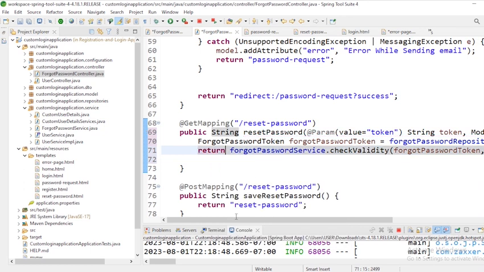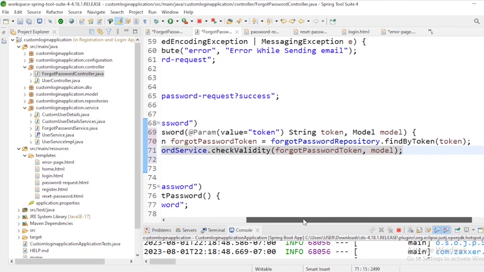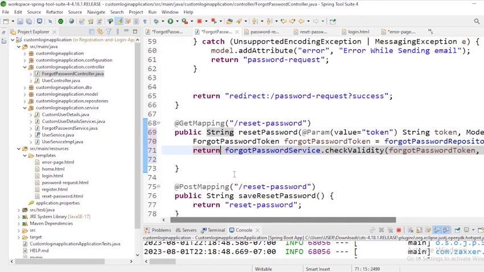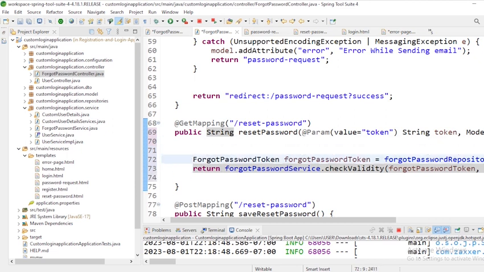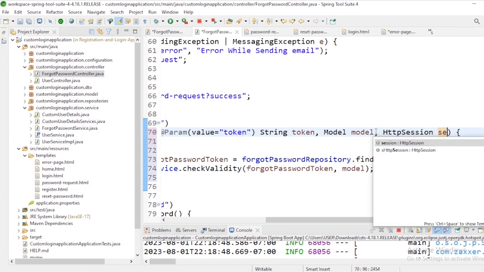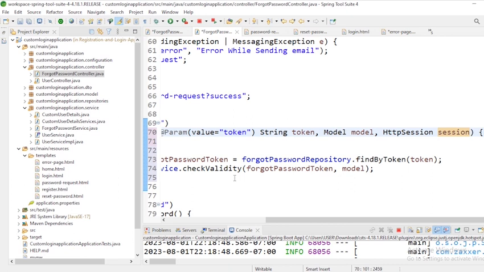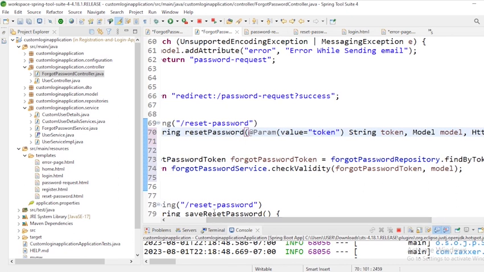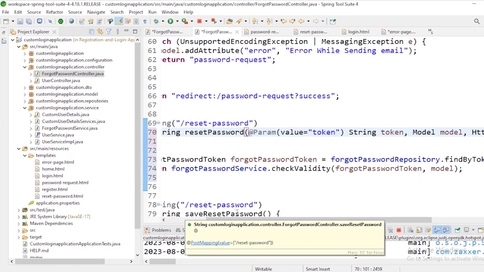Okay, this is our implementation so far. We finish with this implementation, but there is a need to store the session so that we can use it in our post mapping. We will use HttpSession, and then session. Because of that, we will have to check the token in the database, the availability of the token in the database.